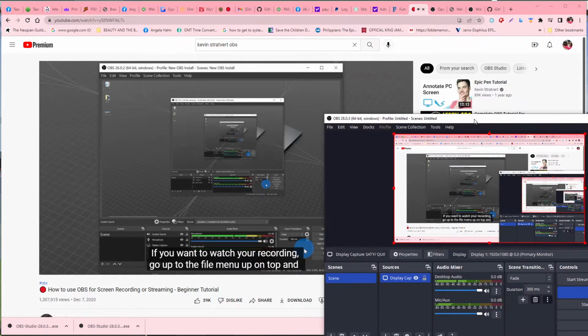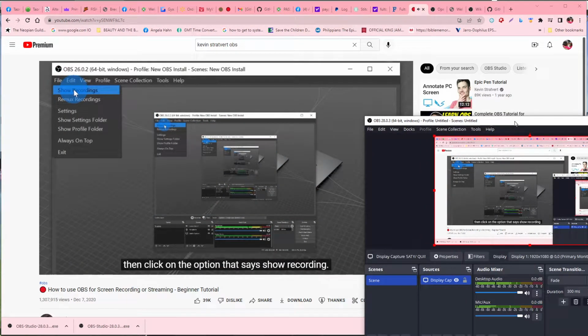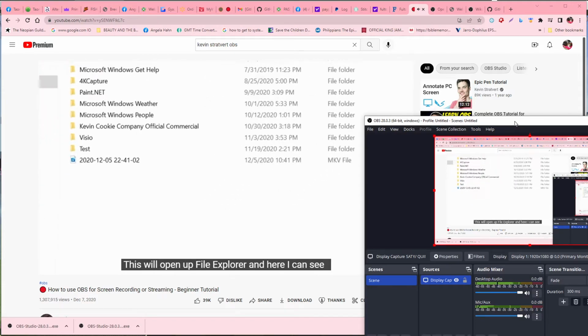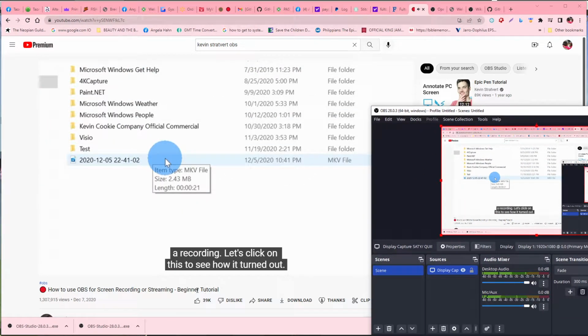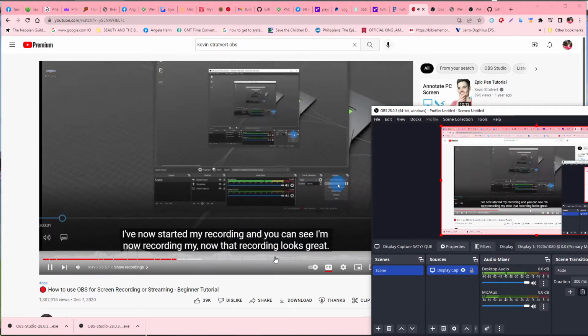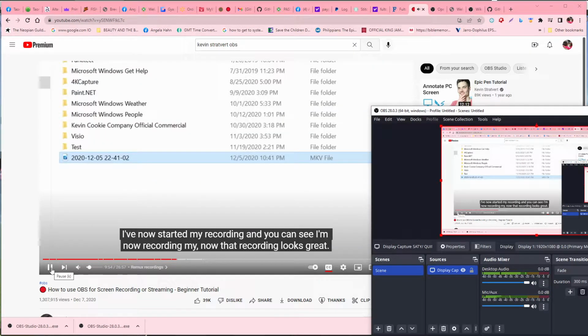If you want to watch your recording, go up to the File menu up on top and then click on the option that says Show Recordings. This will open up File Explorer, and here I can see a recording. Let's click on this to see how it turned out. I've now started my recording, and you can see I'm now recording. Now that recording looks great.